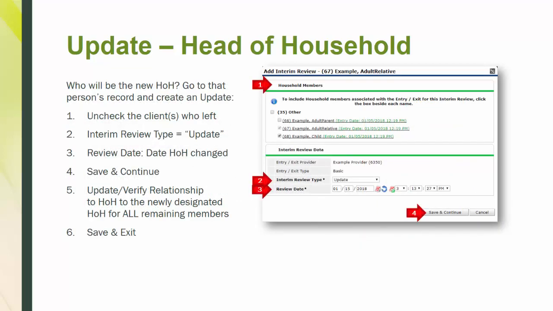Go through the sections top to bottom. Check the people to include. If needed, uncheck anyone who has left the program. Select the type as Update and enter the review date of when the head of household changed.